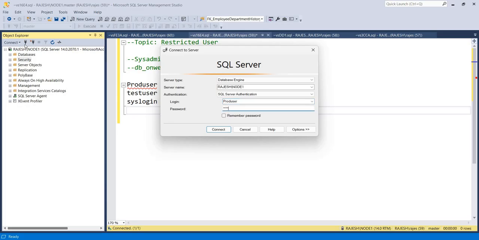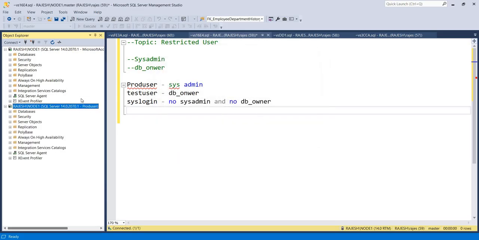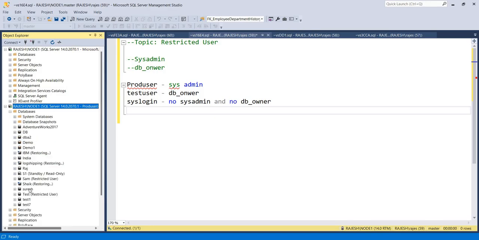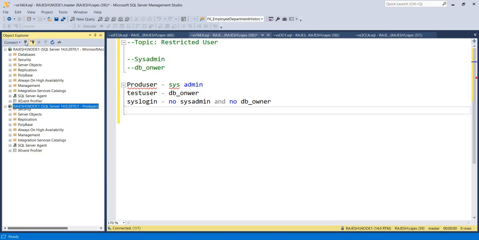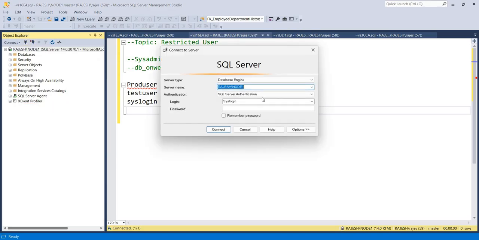Prod user. See here, I have logged in through the prod user. If I try to access this test database, yes, it's working. Let's disconnect and log in with the test user.